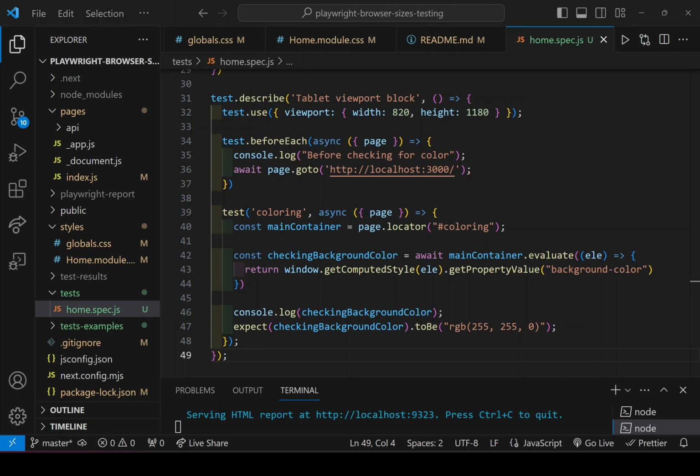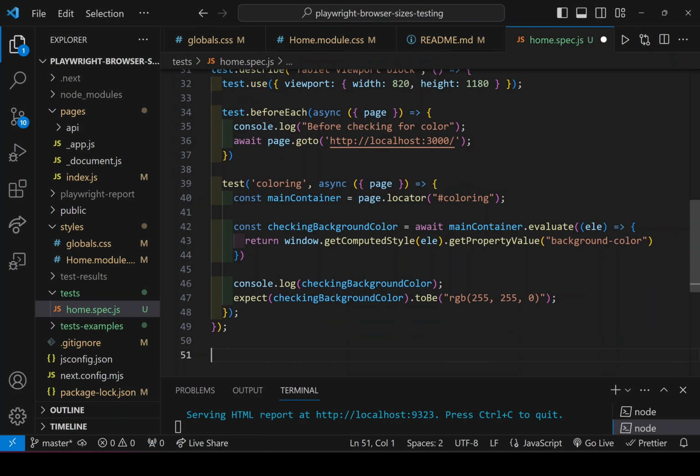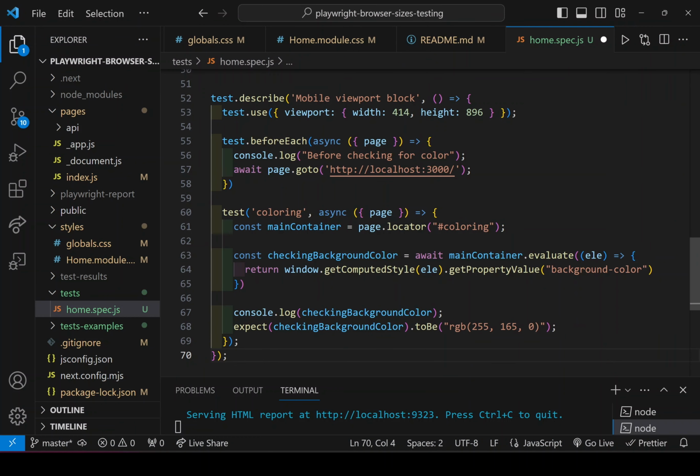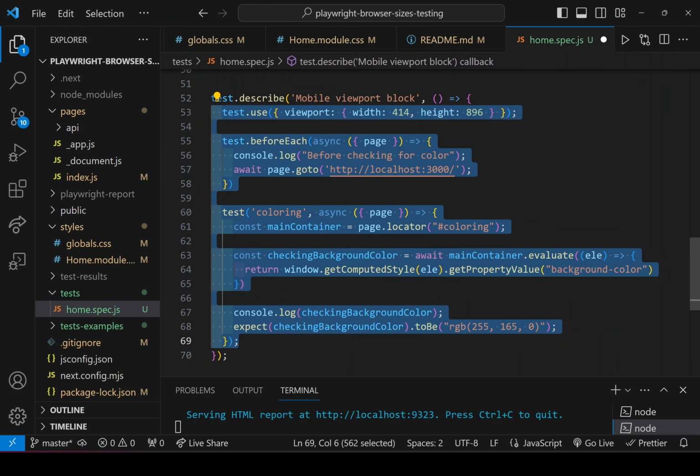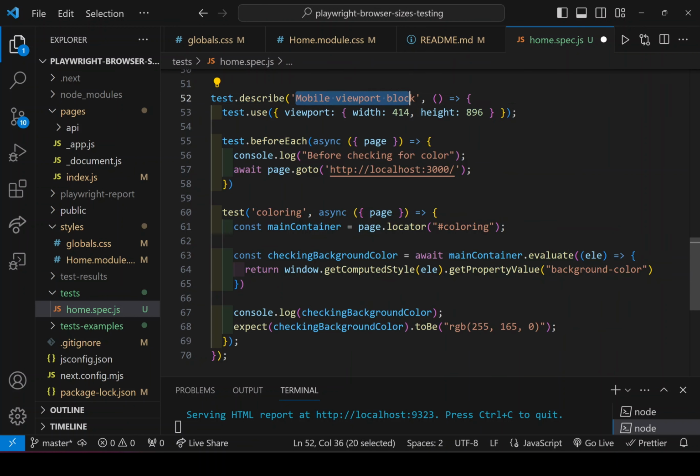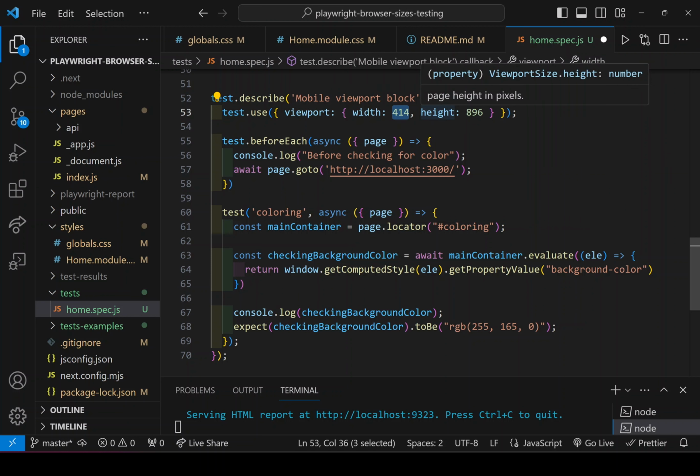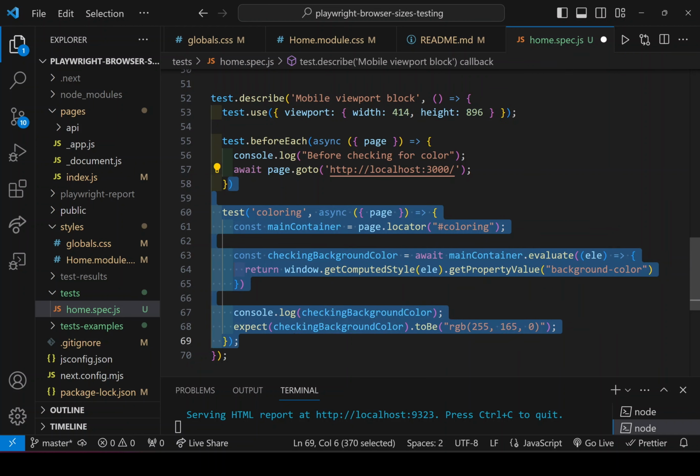And let's also set up another test. So the next test block right here, which I'll paste right here, it's going to be in a test.describe, because now we're just going to be testing for the mobile view block, which is when we use test.use, we're going to look for the viewport that has a width of 414 and a height of 896 or less. So as long as it's between these values or less, we're going to do this unit testing down below.